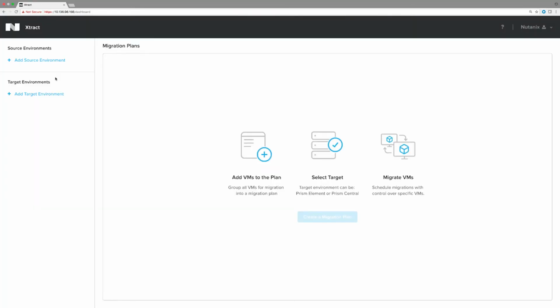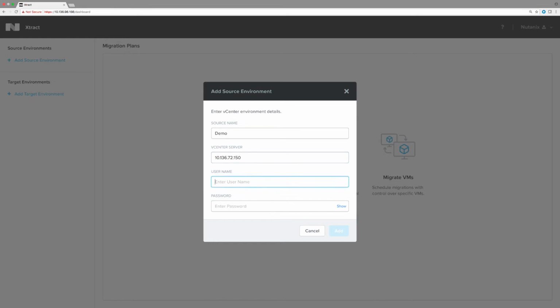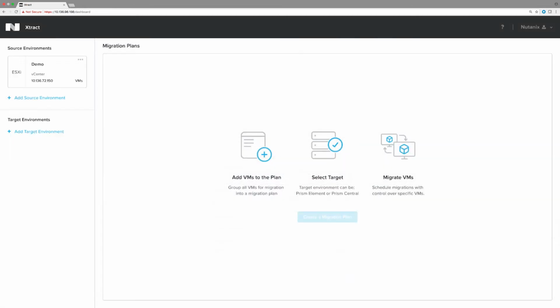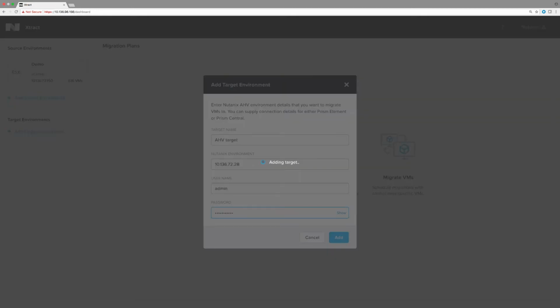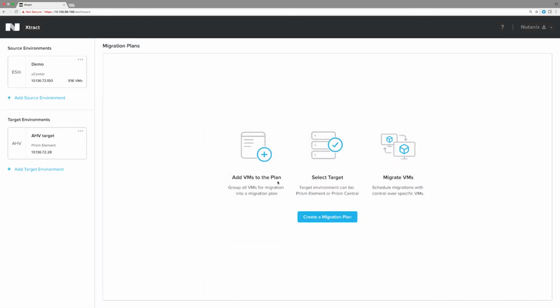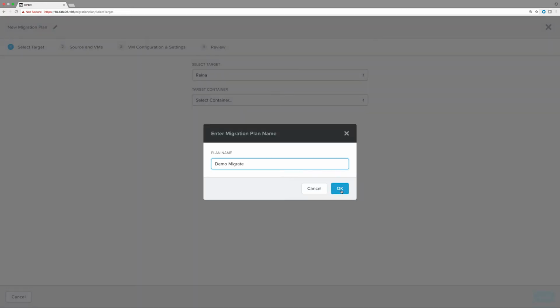Once we are logged in, we'll put in the credentials and the details for the source environment, which will be a vCenter IP, and for the target environment, which will be an AHV cluster. Okay, once we have added the source and target, we'll create a migration plan. That would be demo migrate.